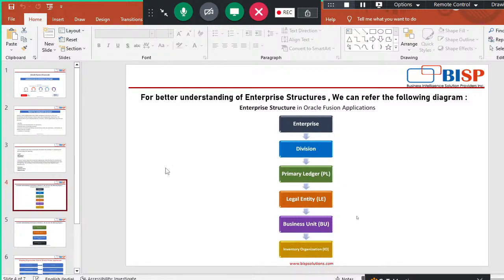So I'm not going into the details, but in the upcoming sessions we will see all these things one by one in detail and how we can configure the same in the Fusion application. Now moving to the next slide.